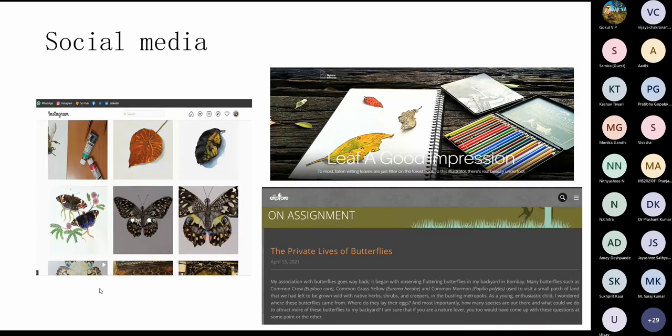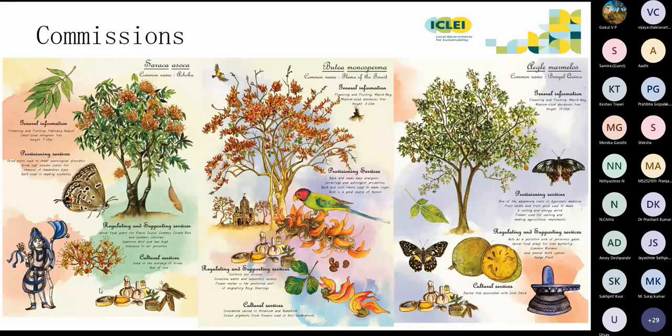I started posting these things on Instagram, Facebook and social media, and writing about them in an effort to create awareness. Slowly, people started noticing my work, and I started getting paid commissions to paint leaves, plants and butterflies. And then I got this one huge commission with ICLEI.